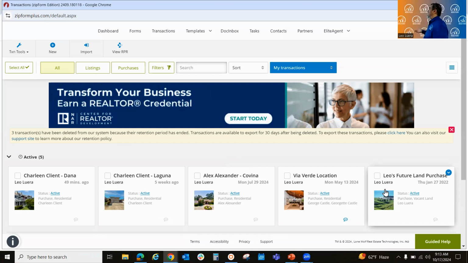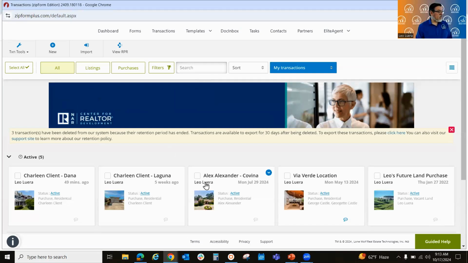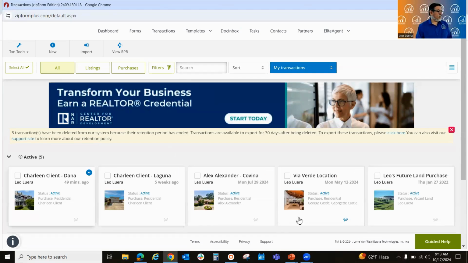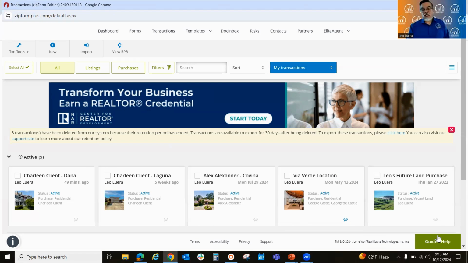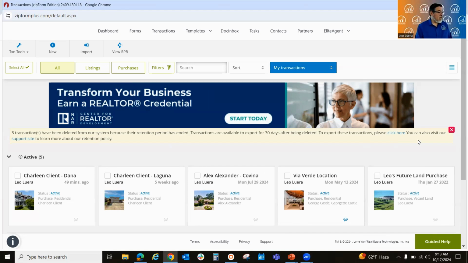So here it is. There's the layout of it. Now, the first thing I like doing when I go into Zipforms. Now, by the way, when you go into Zipforms, you won't see any of these tiles here because these are my fictitious transactions that I've been using to practice. And I encourage everybody to practice as much as you possibly can. Let me move this out of the way.